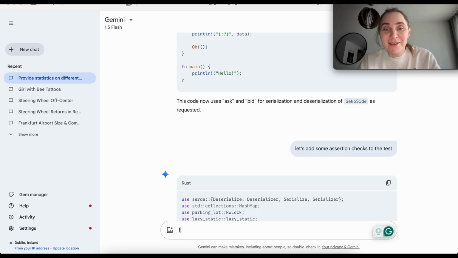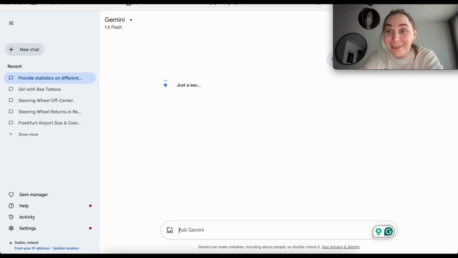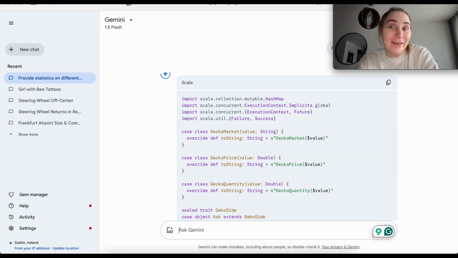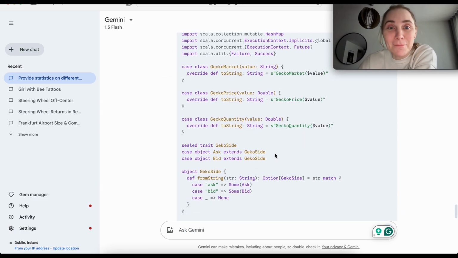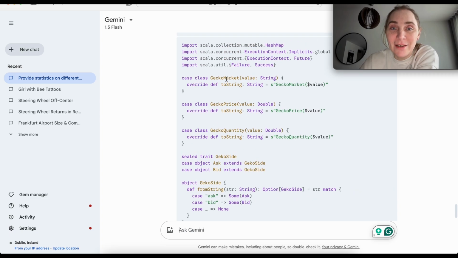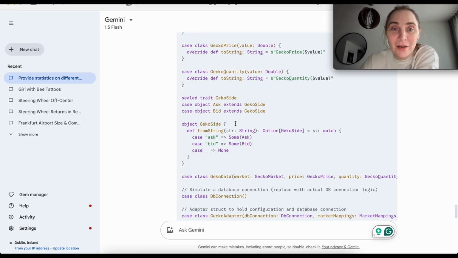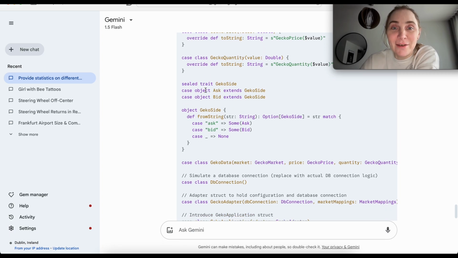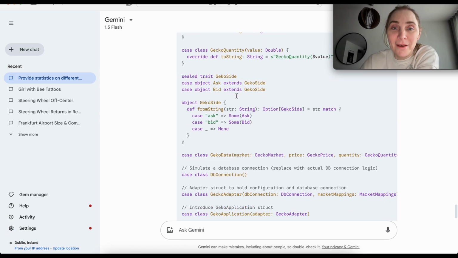All right. Since Rust is so similar to Scala, let's see what Gemini will do if I ask it to make it a Scala version. That's fun, right? We're just turning Rust code into Scala, and this is what happens. We've got Scala code that looks like Rust, just using Scala syntax. We've got all the types defined in the same way. We use the case class, we use object, and yeah, this is almost the same code, as we can see, right?